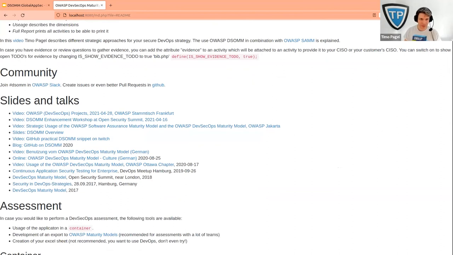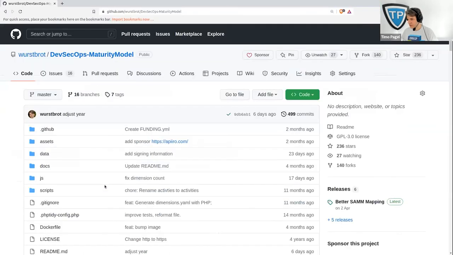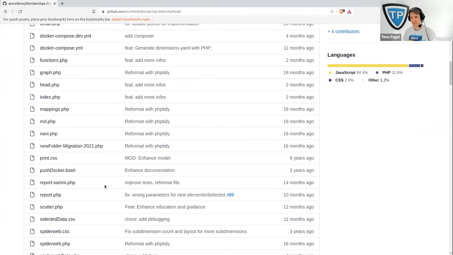And the last thing I would like to tell you is where you can find the model. It's on GitHub, and you can easily take a look here in the GitHub repository.